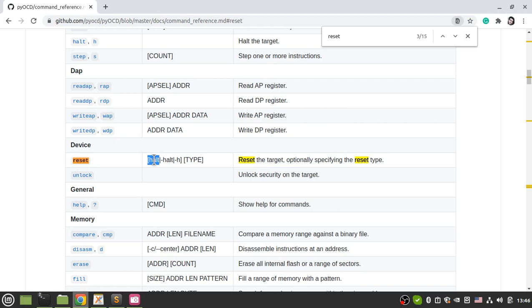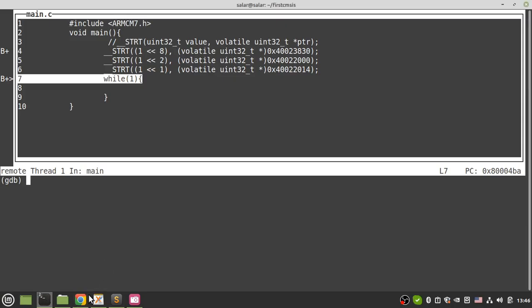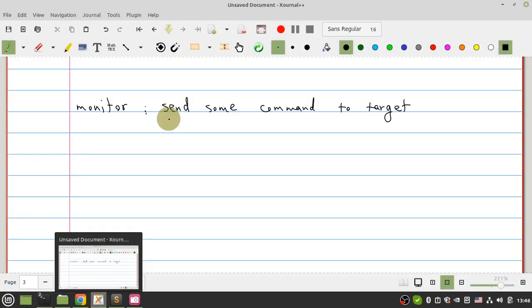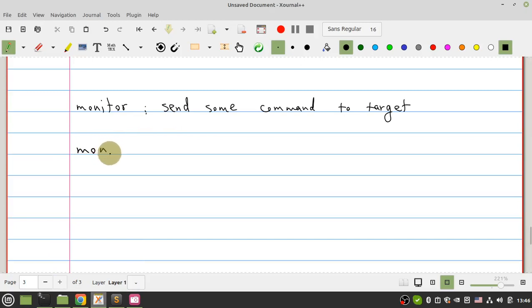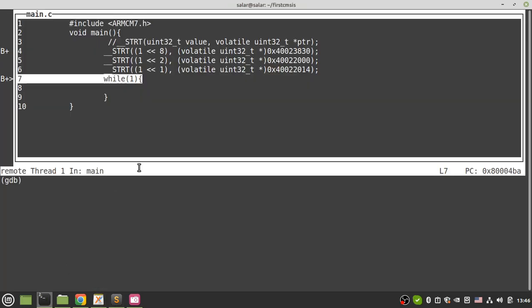Okay, reset and halt. If you write monitor, or in abbreviated form just mon, and the reset and halt option, you can reset your board and stop at the start of your program in the reset handler. Okay, it will take you to the reset handler.